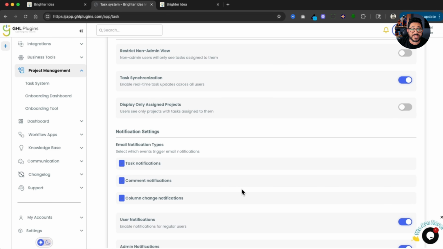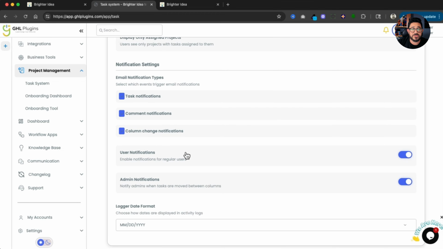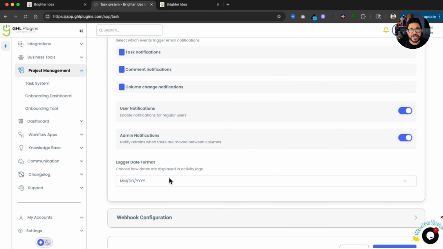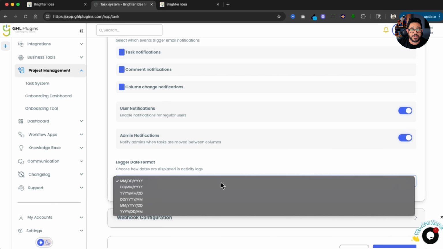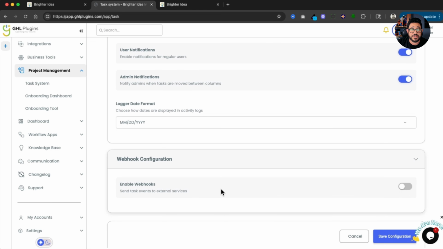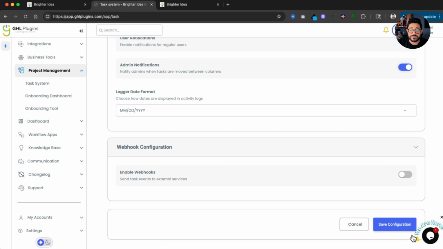In notification settings, I'm going to leave on task notifications, comment notifications, and column change for the email notification types. I'll also have on user notifications and admin notifications. And then I'm going to check to make sure that my date is set to the American style. There are different choices depending on the format that you like. We also have the ability to add webhook configuration. I'm going to be leaving this off for now. And then I'll click Save.